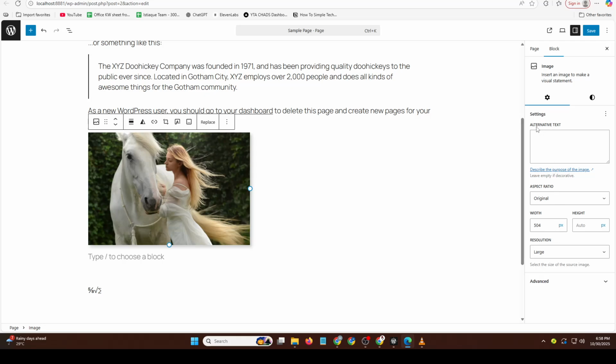In the settings panel, locate the alt text field. Here, type in a clear, descriptive explanation of your image. Make it simple but informative, something that conveys what the image shows. This not only helps visitors using screen readers, but it also improves your site's SEO by letting search engines understand your images better. And that's it.